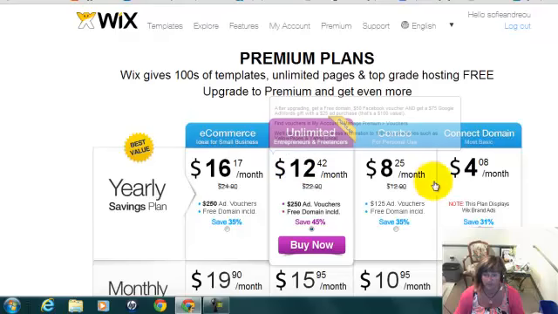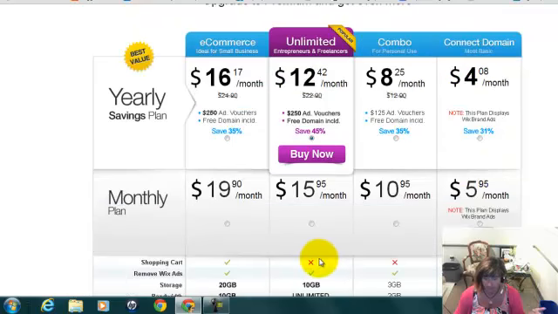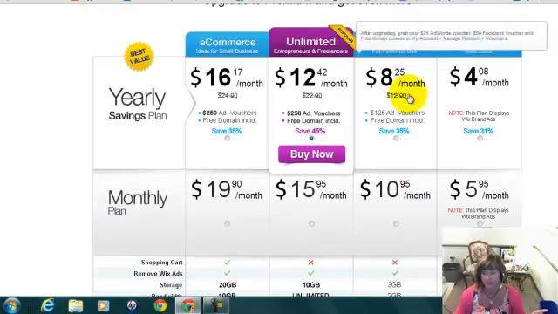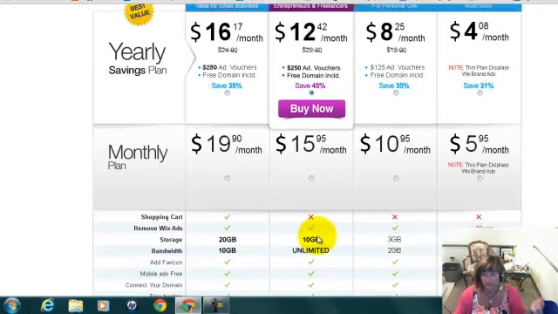I use the $12 a month one because I don't have a shopping cart. I don't need one. If I did, I'd go to the $16 a month one. But I didn't want the ads, and I needed a little bit more bandwidth, and a little bit more storage. If I didn't need the storage, then I would have been okay with the $8 a month.